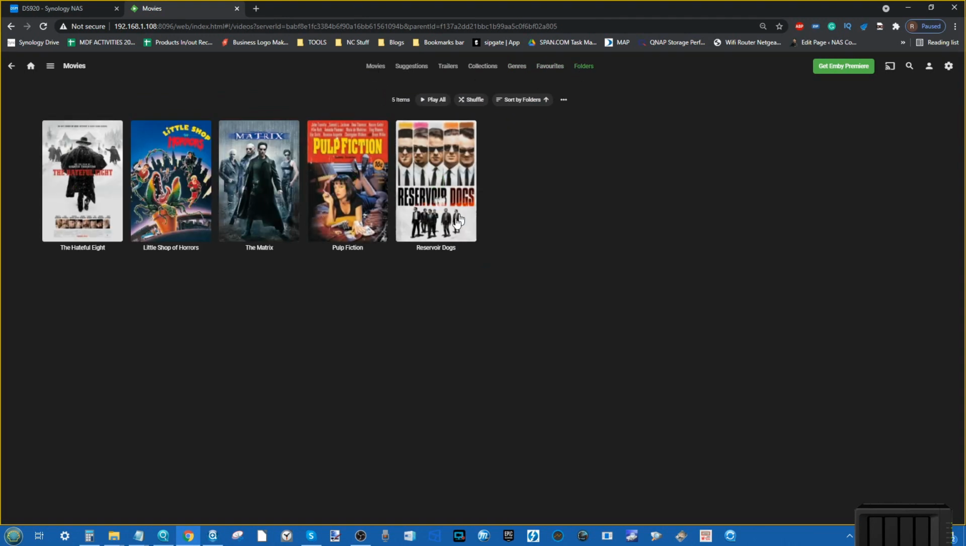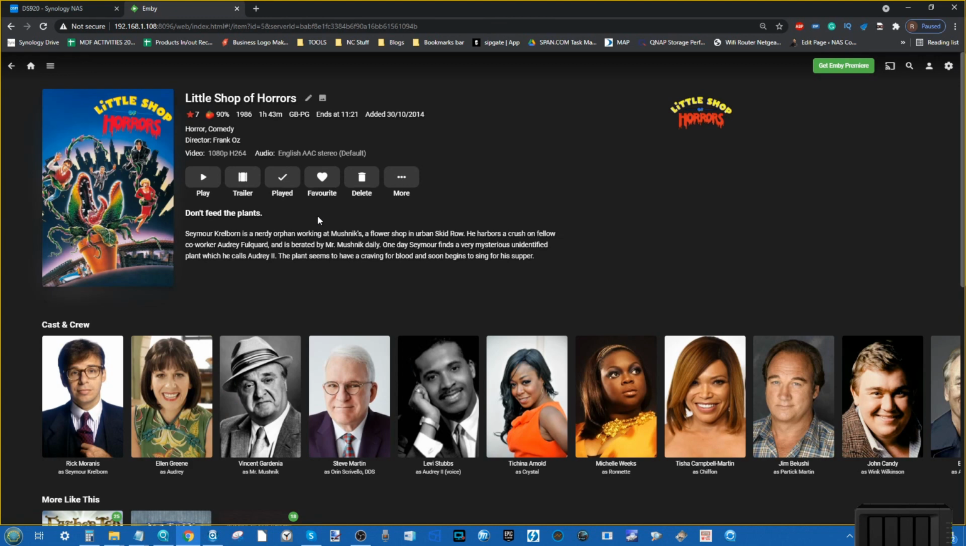We can go on a folder level, something very much missing from the Plex Media Server. If we go into one of these options, and again, we do play a lot of these files every time we do our videos. If we go into Little Shop of Horrors here, unsurprisingly, we've got the information, we've got the description there. We can even access the trailer to it if we choose.